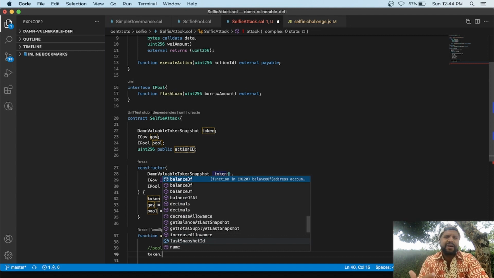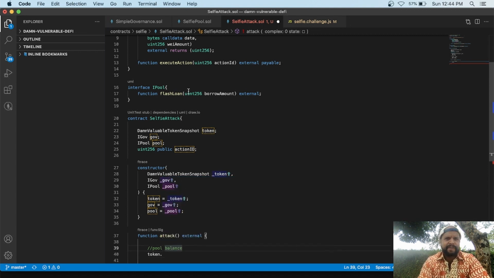Oh, sorry, I think I skipped over that part. So how we're going to get 50% of the governance tokens is we're going to take a flash loan for it. Then we'll have a ton of tokens, and then we will queue an action, and then repay the flash loan, basically. So we only need to temporarily hold some tokens in order to queue a governance action.